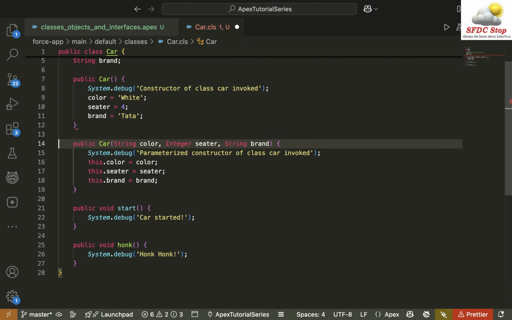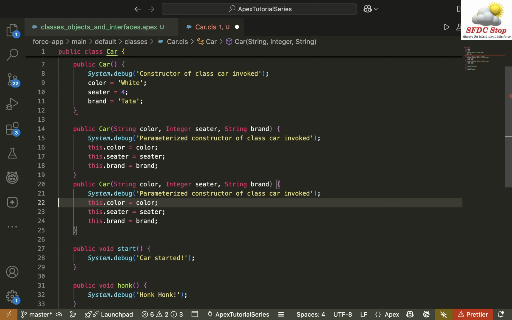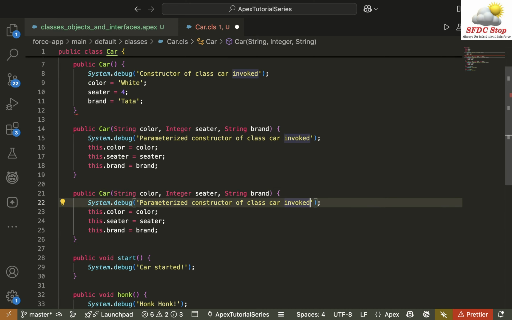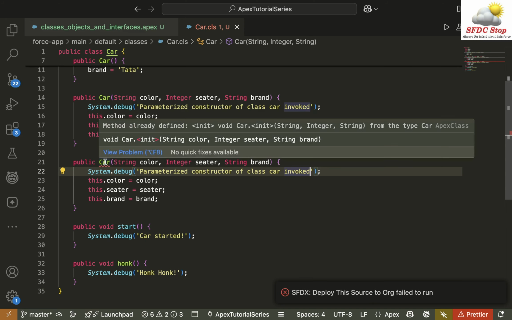Similarly, if I would like to have a duplicate constructor which is parameterized, can I have it? Let's try to save it. And if you see, I cannot have it. Again, I'm getting the same error, that method already defined, right?